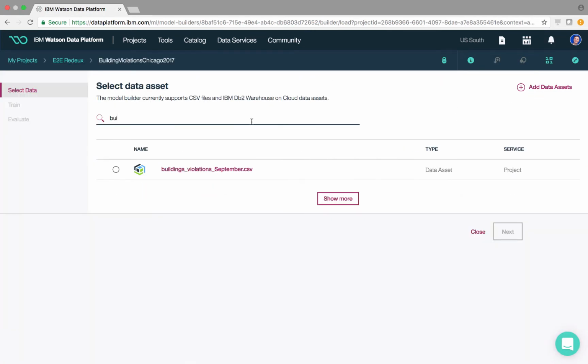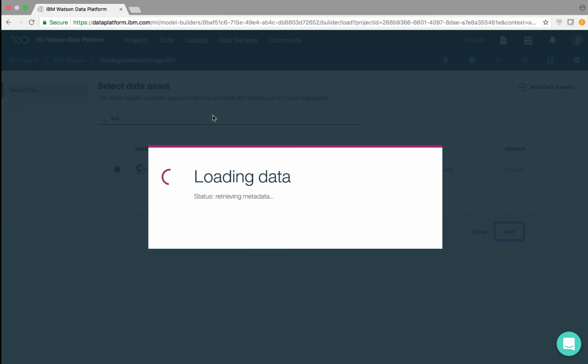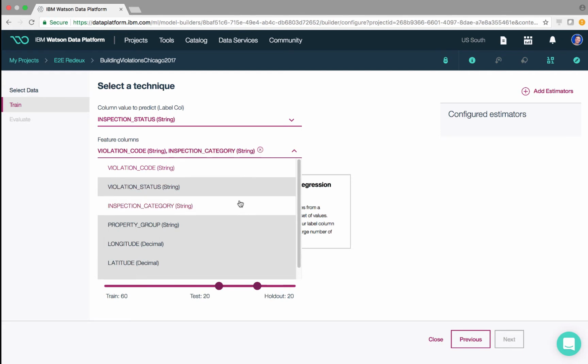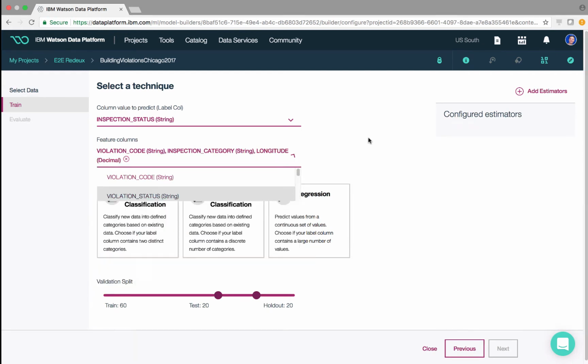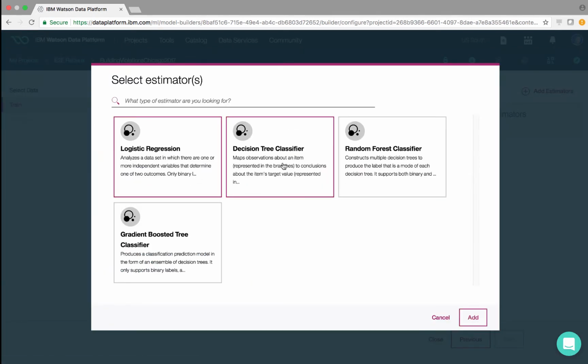It's possible that you have a lot of data assets in a project, so we have this powerful search and filter functionality to find the data you're looking for that you'll use in the model. So we just type in BUI and we're able to find the buildings data. After we select the data and click Next, we're brought to the Model Builder homepage. On this screen, we can do things like choose the value we'd like to predict. That's our label column. We already know it's inspection status.